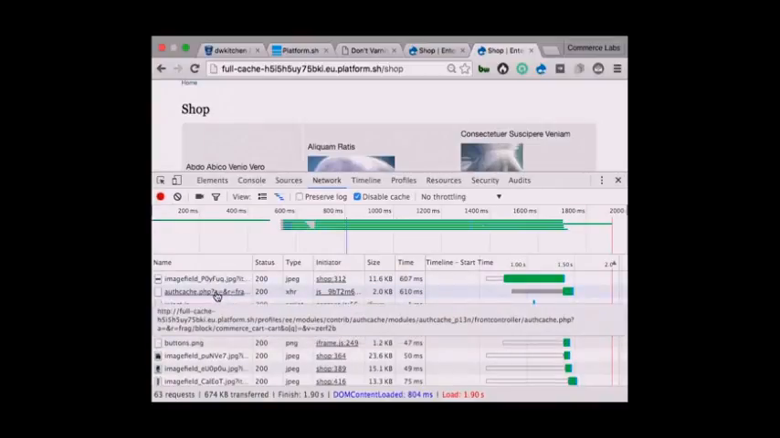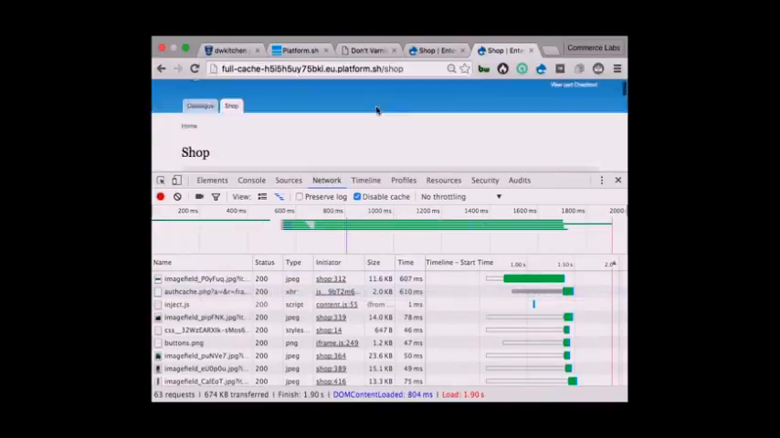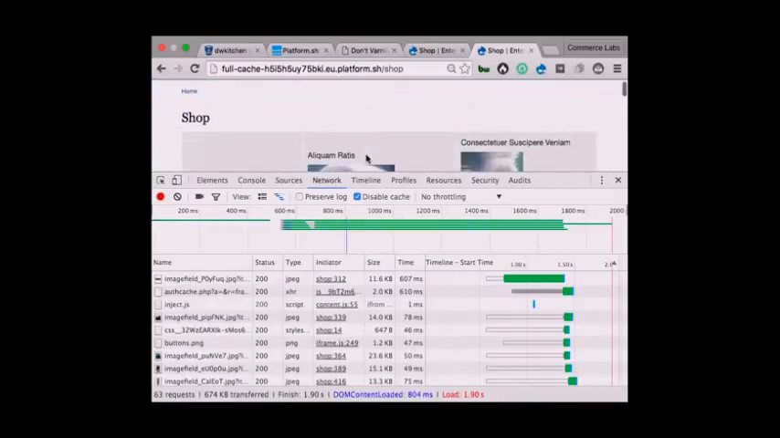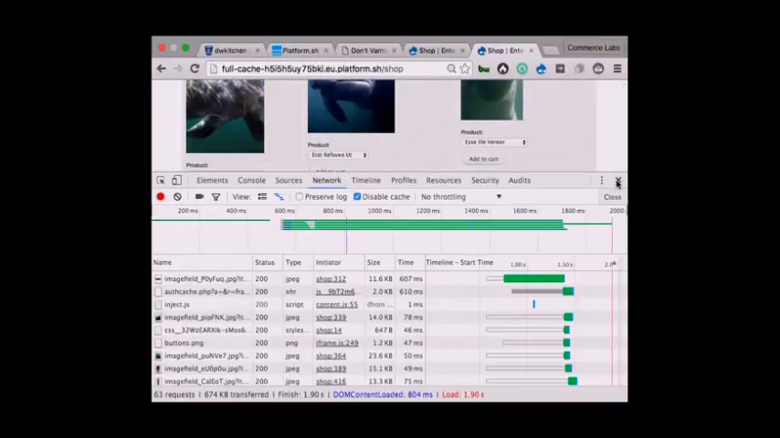You'll see here, this item here is our Authcache query. So we're going to the Authcache modules, Authcache here, for our commerce cart. So we can see at the end, we're adding 610 milliseconds to pull in the commerce cart at the end via Ajax. So you can see that's actually a huge difference in the actual page load speed.